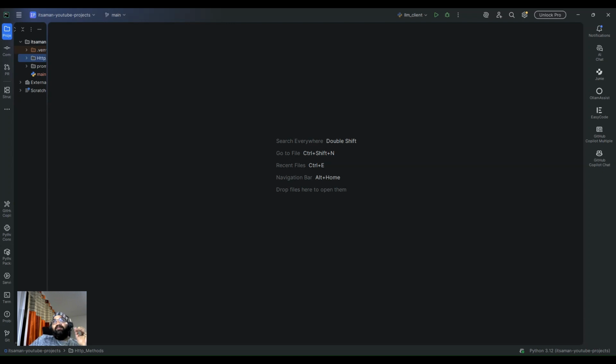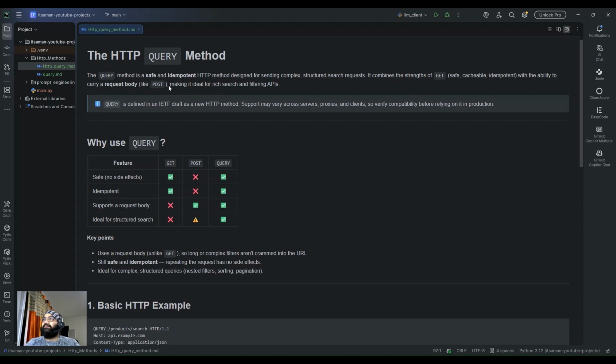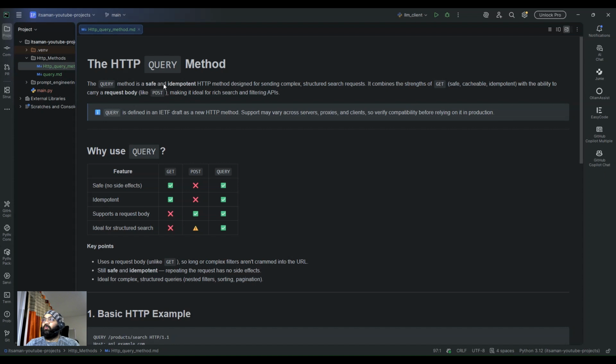Now, as I have covered the basics, I will show you some examples of how this can be implemented. So coming to the implementation, as I've already covered, the QUERY method is a safe and idempotent HTTP method designed for sending complex, structured search requests. It combines the strengths of GET, safe, cacheable, idempotent, with the ability to carry a request body like POST, making it ideal for rich search and filtering APIs.